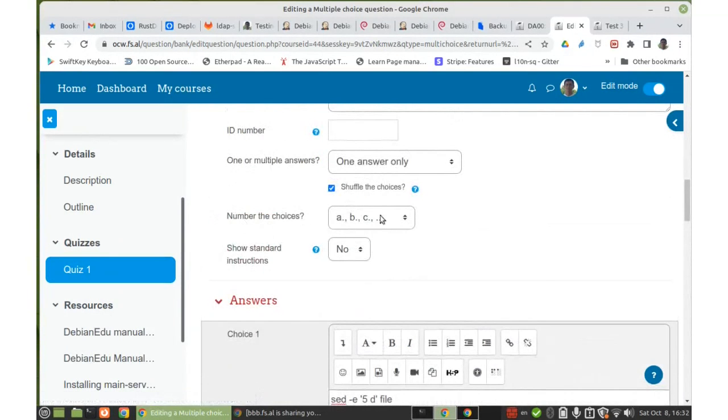So for the number of choices, we have these options. This is the default one, show standard instructions, one or multiple answers. We can allow multiple answers as well, but in this case, only one answer is correct. In case that we allow multiple answers and there are two correct answers, then we can give 50% to each of the correct answers, so that if the student selects both of them, then he will get 100% of the points from this question. But in this case, only one answer is allowed.